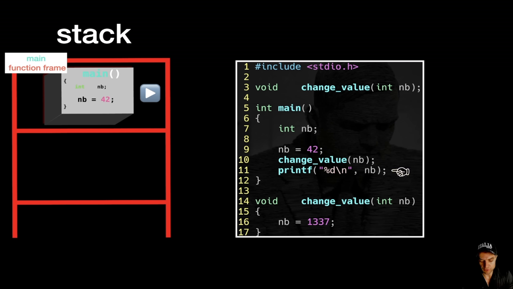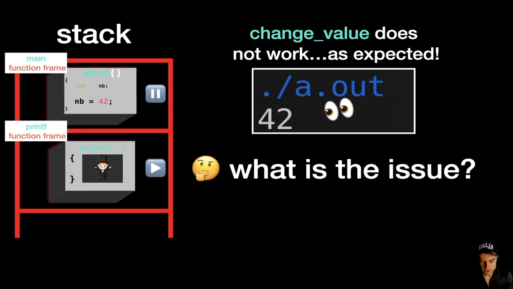We can play again the function. And now we have the call to the printf function. The printf function, you know very well, has to print the value of nb. So we call the printf, boom, we have the allocation. But now, as you can see, the printf is printing 42 again. So my change value function hasn't worked. Or has it? Namely, the function worked, but maybe I didn't quite understand what was going on, right? So what is the issue here? What is the problem? Let's try to understand and deconstruct this issue.